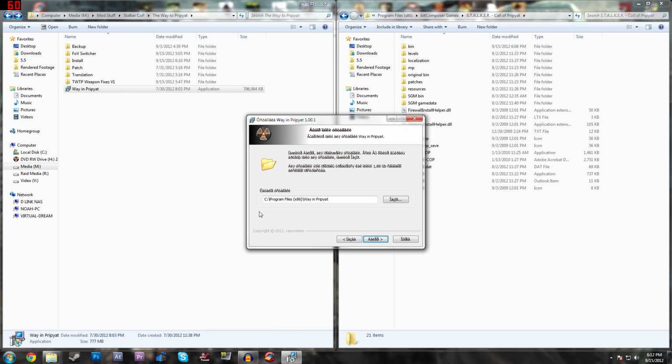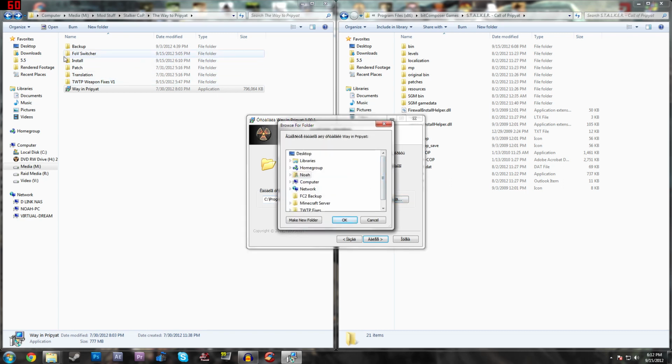So we just want to go next until we come across this, and this is where you're going to be installing the mod. The default location will do nothing. You won't be able to play anything. It's just putting it directly into your program files. So we're going to want to change that to the install folder that we made, or if you want to get it done faster, you can also install it directly into your directory.